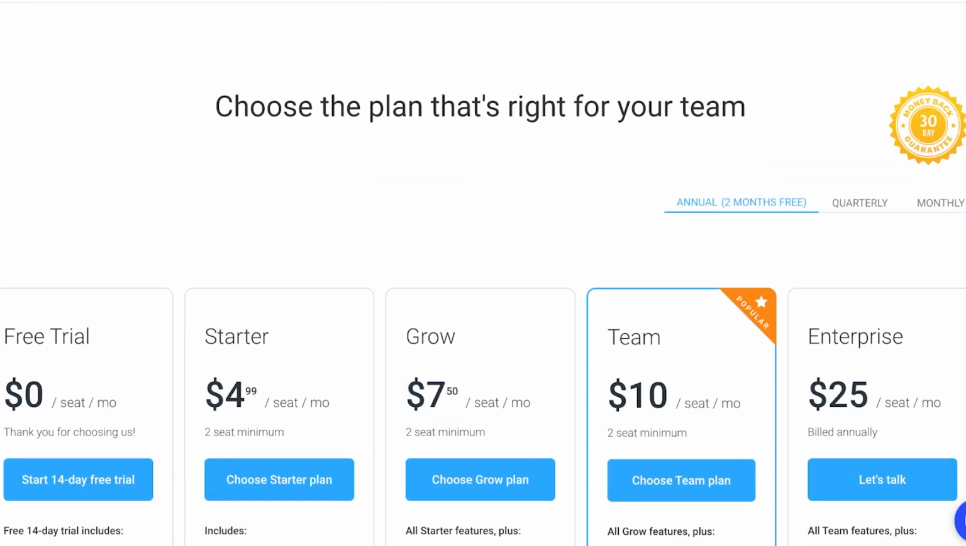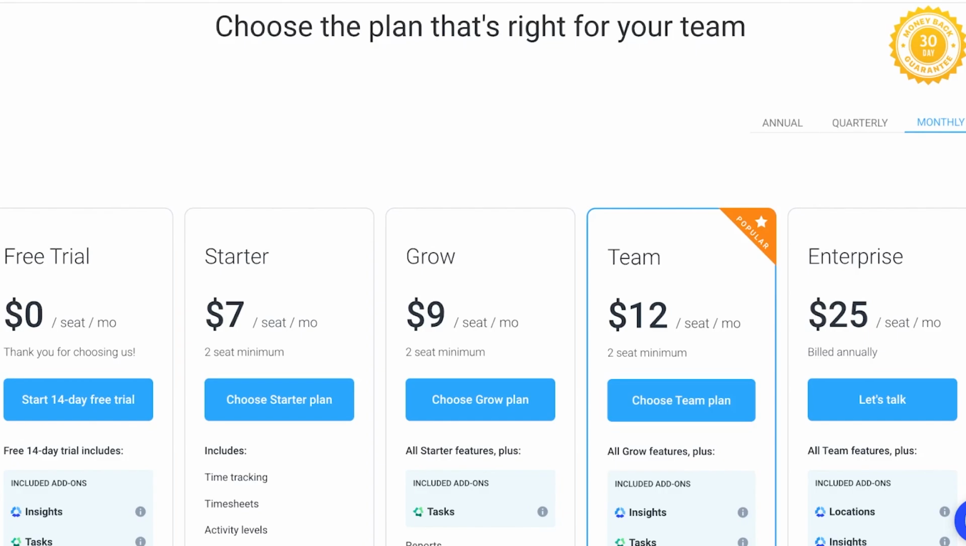You will see this is on annual billing. However, if you go for quarterly billing, you get 1 month free. And if you go for monthly billing, you are going to be paying $7 on their starter plan, whereas you would be paying $4.99 on their annual billing, as well as $6.42 on quarterly billing.